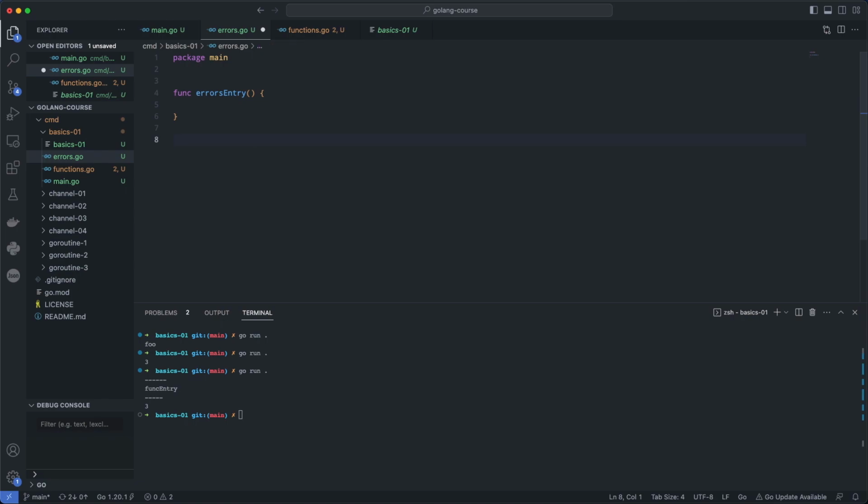So let's use a function, and we're just going to do add a, b, int, and then we're also going to return an error. So we're also going to say 2, 3. Now, what can we do that would cause an error here? Let's say we only want the range to be within 0 and 10 for a. If a is less than 0, we want to return an error.